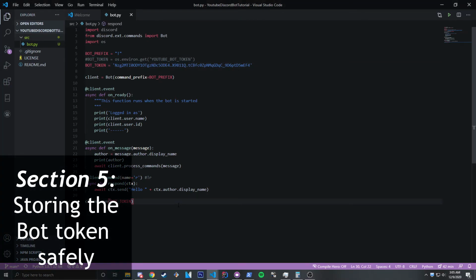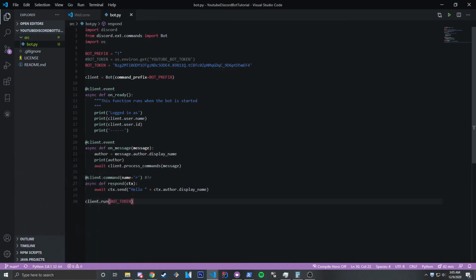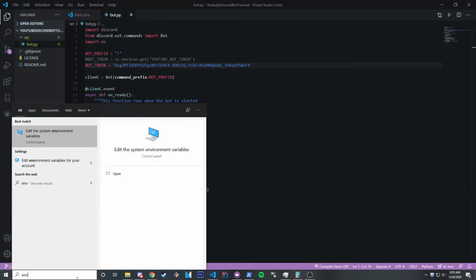Okay, so now we can get into setting up our environment variables. We want to make sure that our bot token is nice and secure. We don't want to have this string right here out in the open, so we want to set it up so that that information is stored on the back end where users can't see it and malicious bots can't steal it as well. So to do this, if you're on Windows, you can go down here and type environment variables.